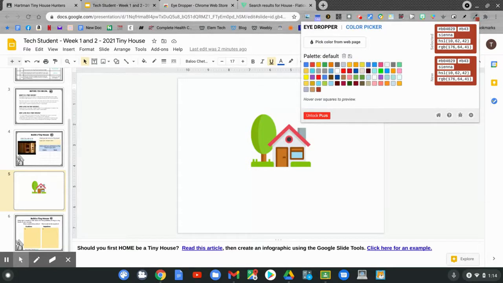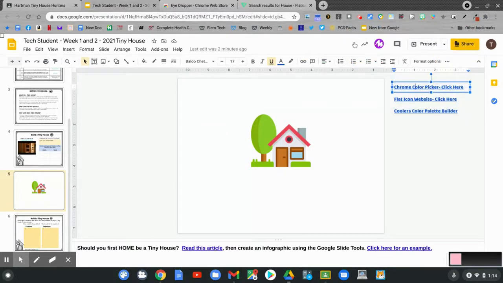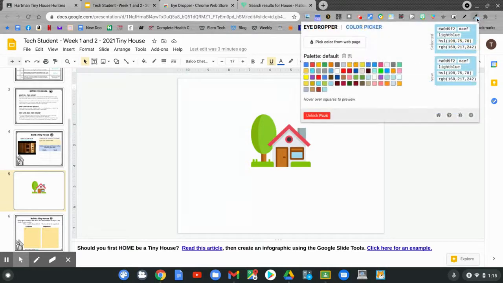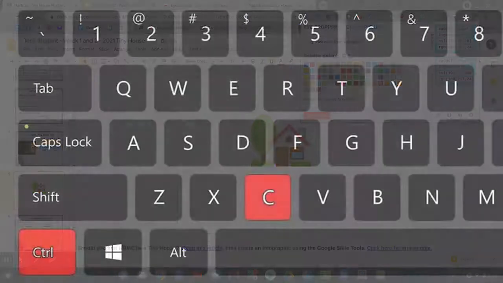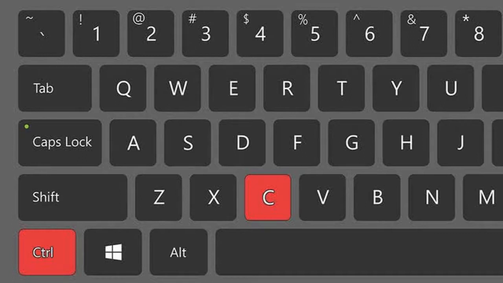To use the eyedropper, click on it in the extension bar, then go to Pick Color from the web page. I'm going to now select the color that I want. I want the blue. I'm pointing to the blue with my mouse. What that does is it gives me the exact code for that color on my eyedropper. This code is A0D9F2. I'm going to click on it and highlight it. Then I'm going to copy this color. Hold down the Control again, then touch C for copy.